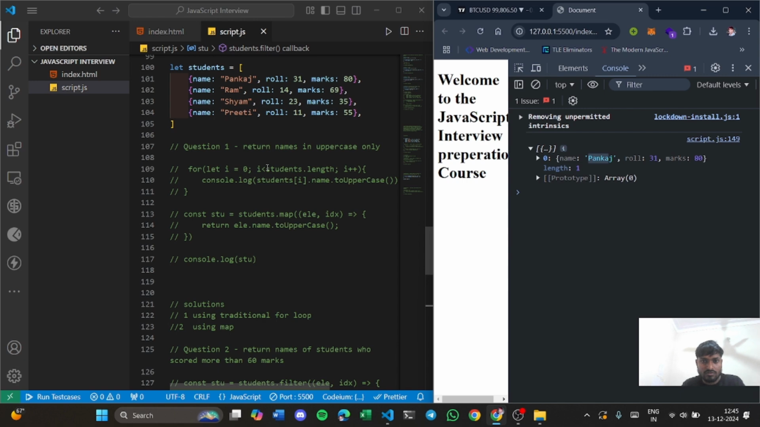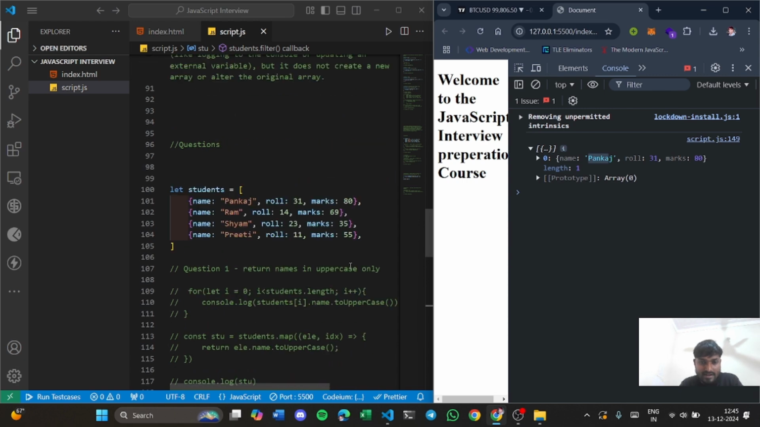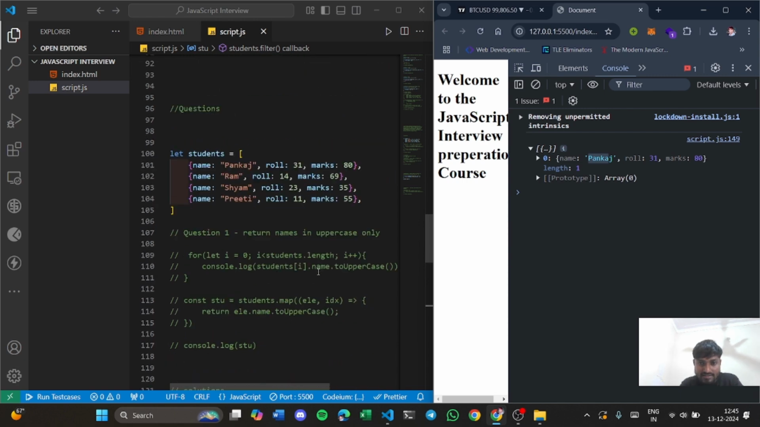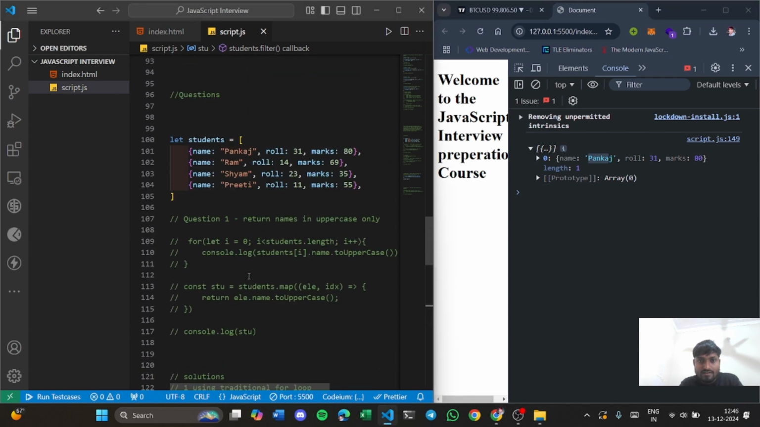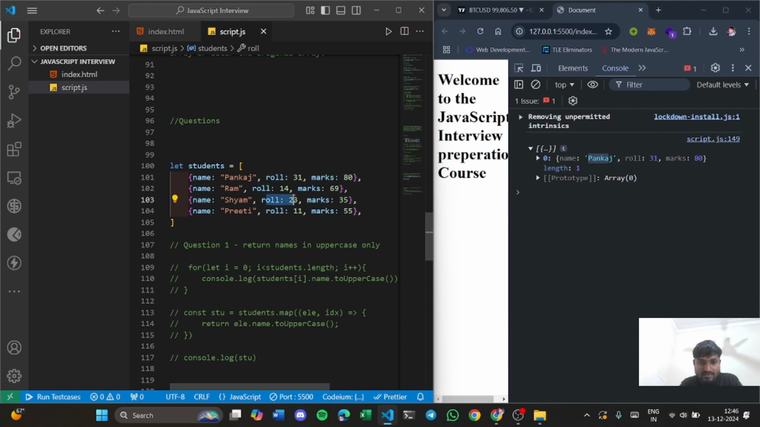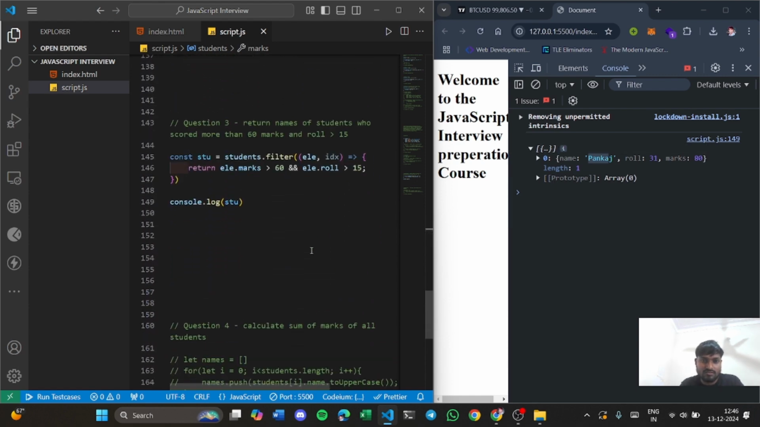And we can also confirm that this is right, because marks and roll should both satisfy this condition. Here Syam satisfies the second condition, that roll is greater than 23, but does not satisfy the first condition, that marks should be greater than 60. Pankaj satisfies both, that roll is greater than 15 and marks is greater than 60. That's why we are getting a single element. So this was the way to answer this question.